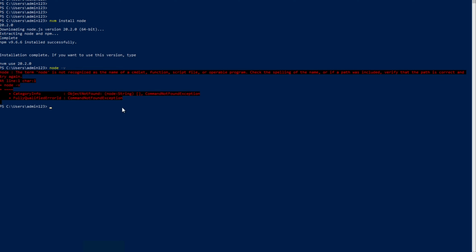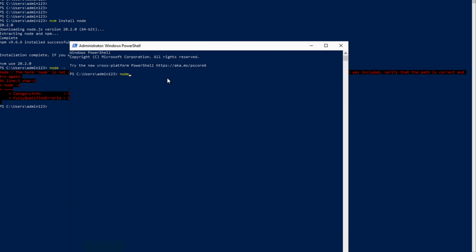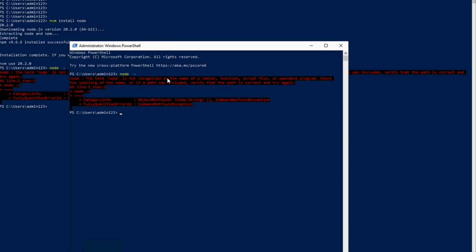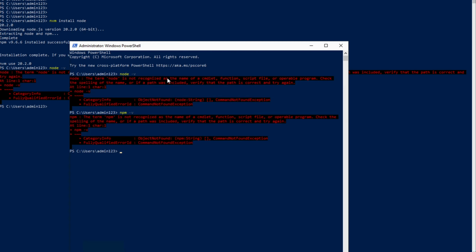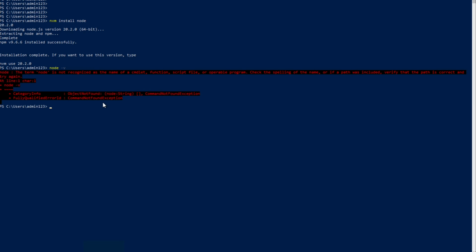Oops, we are not able to use this command because on Mac, as soon as you run that nvm install node version command, you can instantly use node and npm commands, but on Windows, after the installation command, you have to use the use command. So since we have installed 20.2.0 version, let's use that version, and then you can start using node and npm commands. Oops, yep, it's working now.